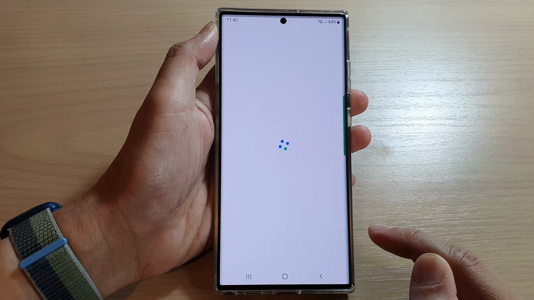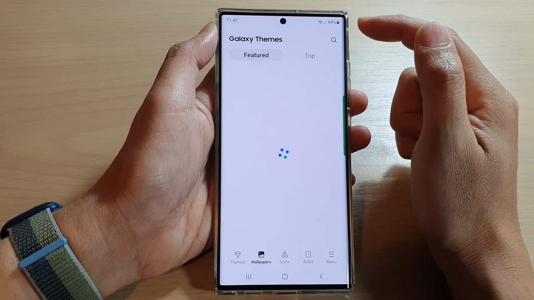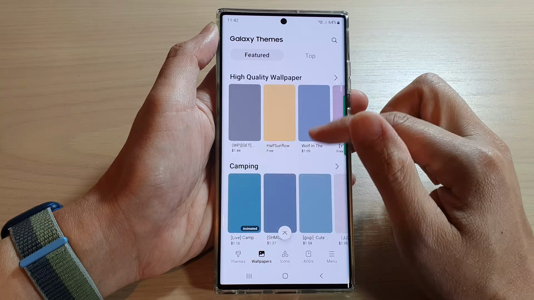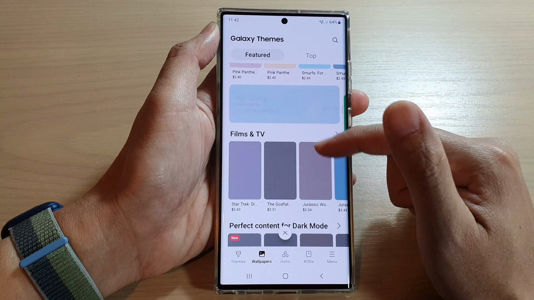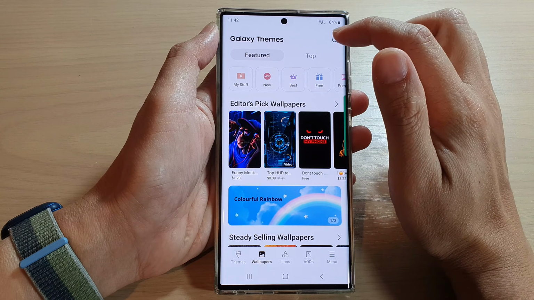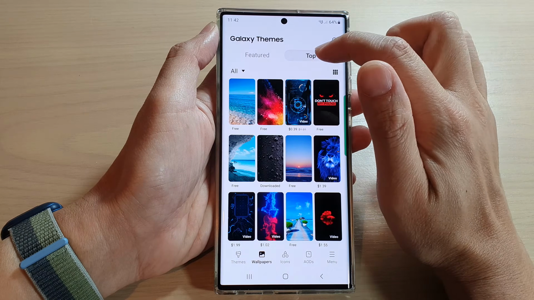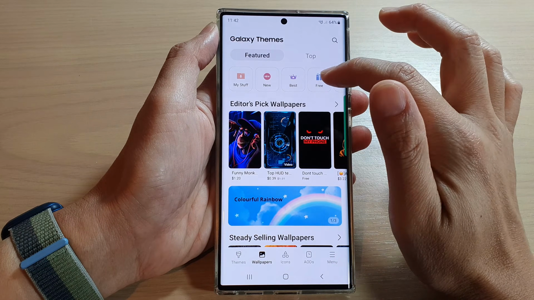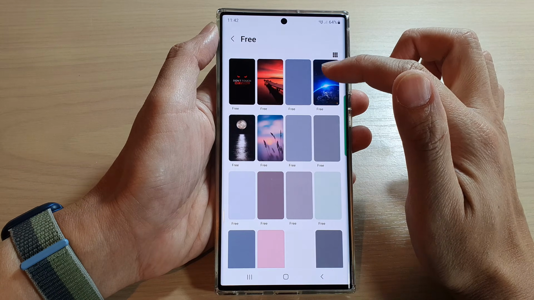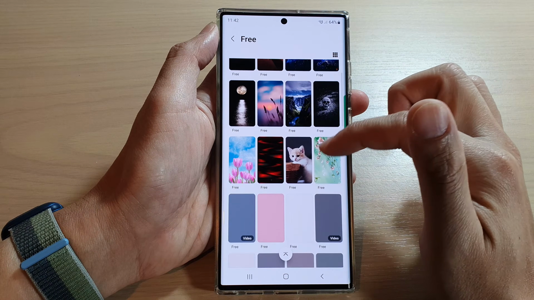more wallpapers. Then in here, you can go to the wallpaper tab at the bottom and go down the list here and search for a wallpaper that you would like to download. And in here, you can choose top or features. If you want to look for a free wallpaper, you tap on the free icon and this will show all the wallpaper that is free.